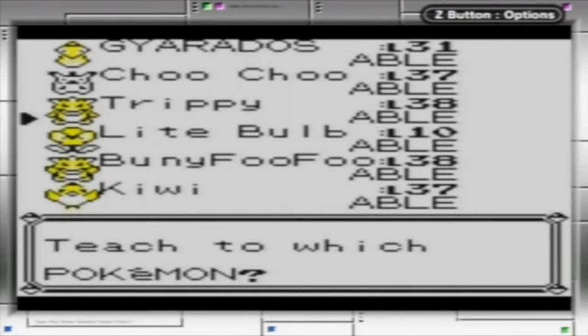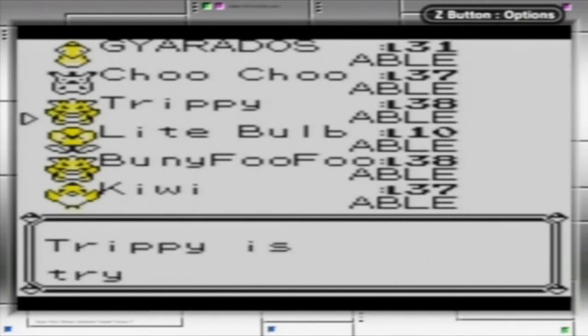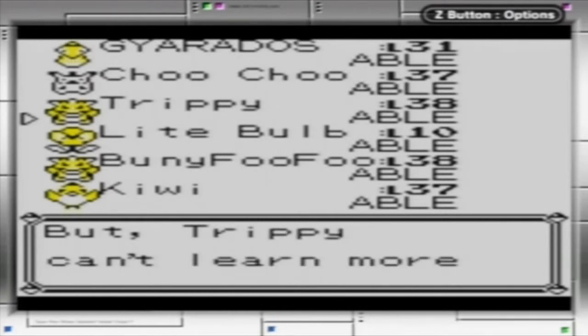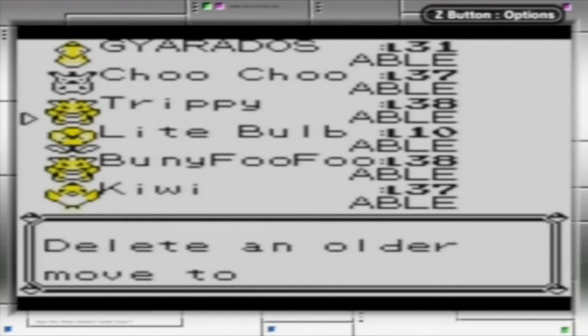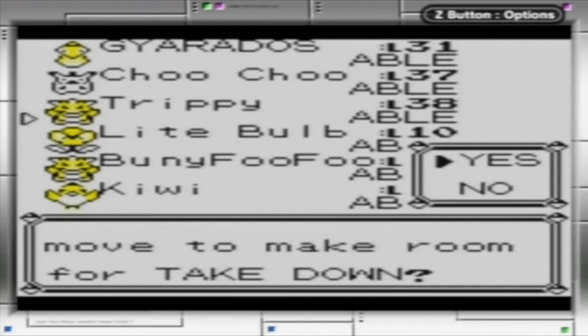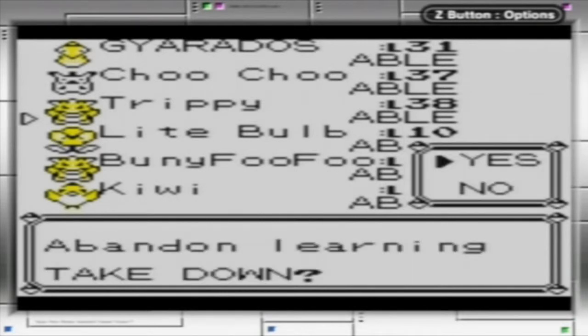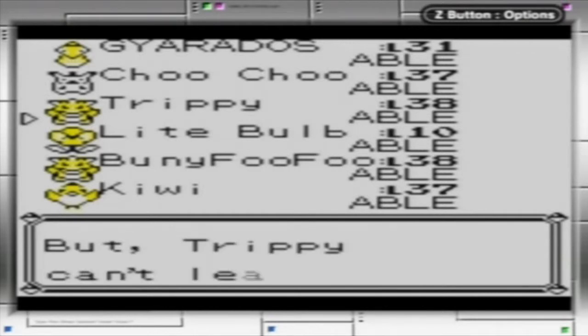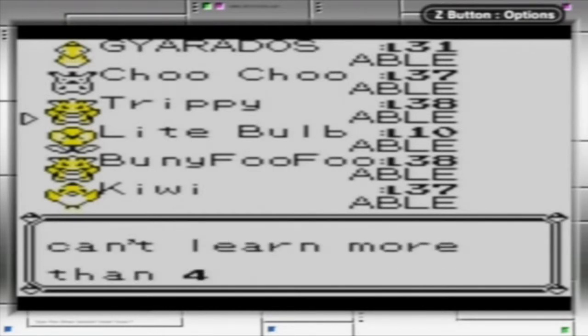Who should learn that? Trippy, perhaps? Let's see what... I don't remember exactly... Oh, no, he can't learn it. He's not gonna be able to learn it. Yeah, I won't be able to teach him. Bunny Foo Foo, he already has enough powerful moves. Choo Choo has body slam, but body slam is 100% accurate. Let's take a look, actually. Hold on one second.